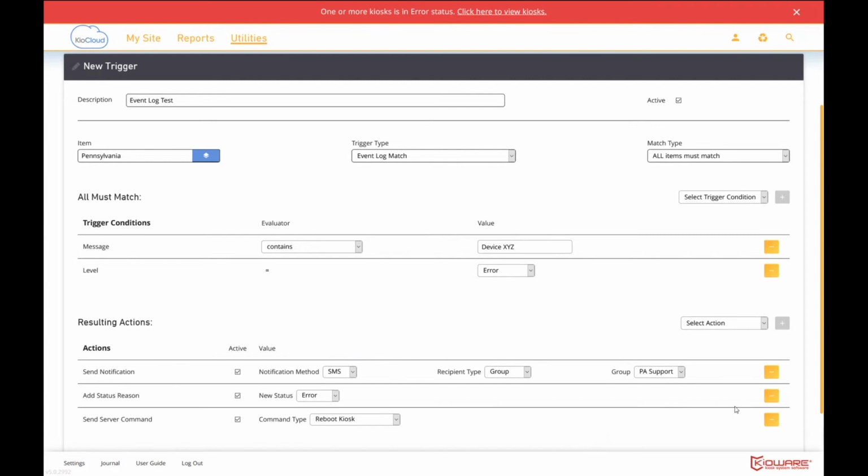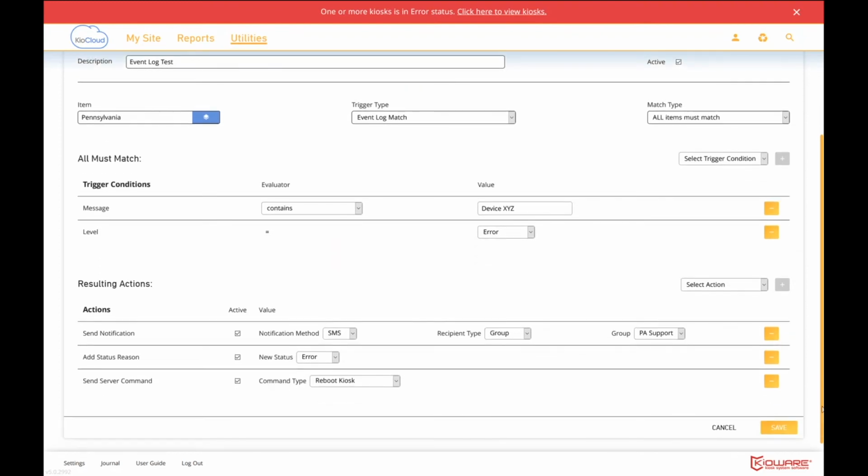And we are complete. So just to review, what is going on here? Any kiosk that's in the Pennsylvania group, that KioCloud receives an event log that has device XYZ in it and of type error, we'll send a text message to the PA support group, and we'll change the status of the kiosk in KioCloud to error, and it will also send a server command down to that kiosk to reboot. Very powerful, very simple to do also. So let's save it.